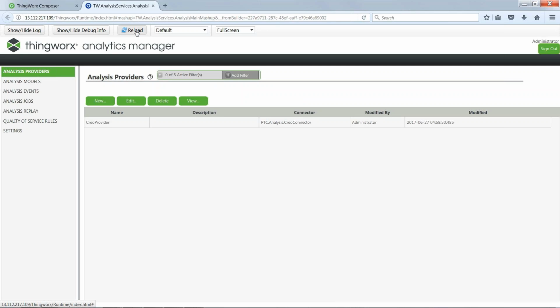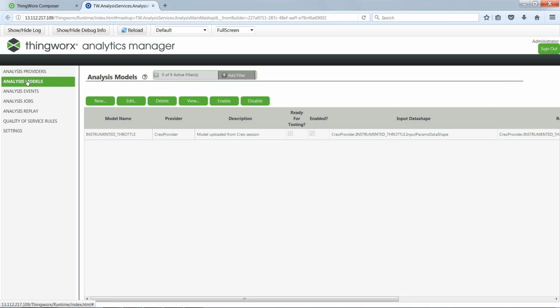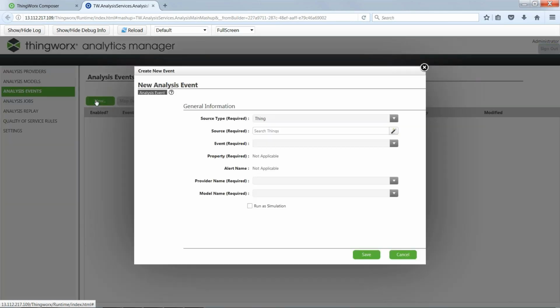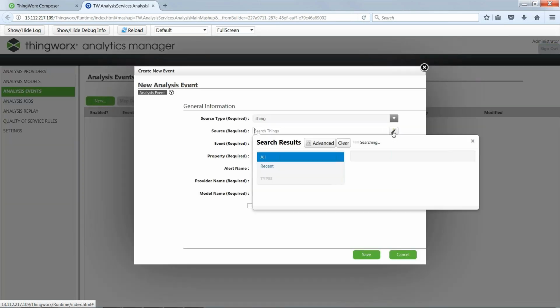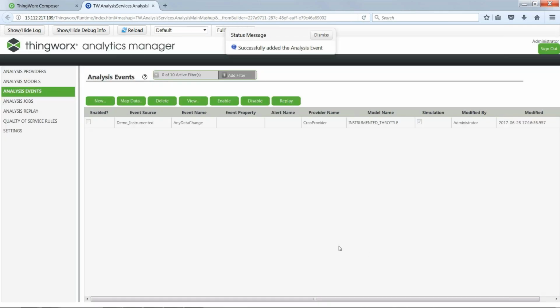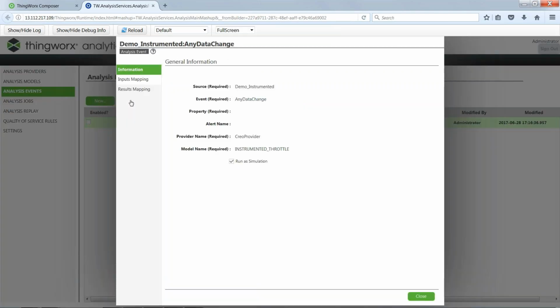So when we load here, we can come back to our models and see now we have that instrumented throttle that we're working with. And what we need to do is map that data. So we'll start by saying we're gonna create an event. So the event is gonna determine when that information is going to be sent in. And in our case, we're gonna choose that for any time there's a change in the data because we want all of that new data. Once we have the event made, we're gonna map the data. So we just choose map data, and it's pretty simple.